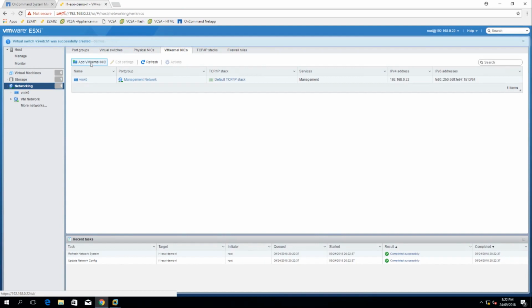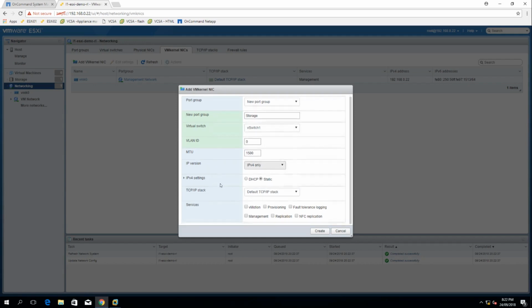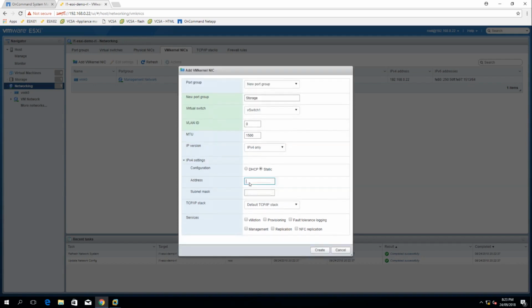Right, so we can go back to VMkernel NICs, create the new VMkernel NIC, and we'll make a new port group called storage. And we'll connect it to our vSwitch1, which is connected to the right physical interface. And we'll give it a static IP. The address will be 192.168.255, so it's on the same subnet as our storage. And then 101, so it's the next address from the storage device. And the subnet mask is 255.255.255.0, so that's the same as /24. We'll leave that there. That should be all fine. We'll create that.